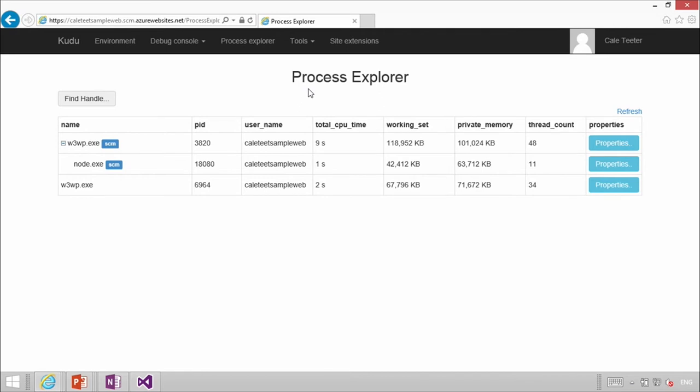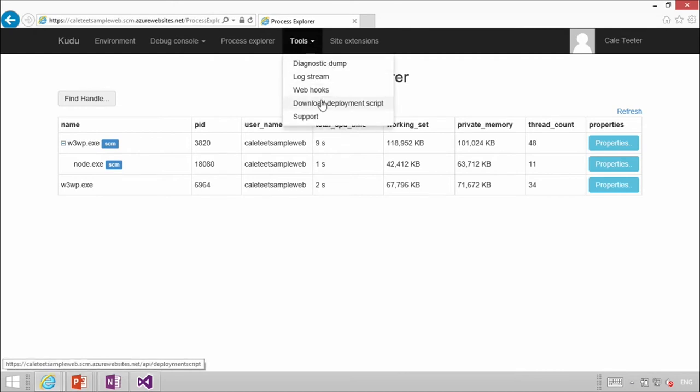They think when they're running a web app, it's hands off. I can't see anything that's happening up there. It's a total black box. But it's not really, we have all these options. We also have ways to stream your logs. We can do diagnostic dumps.